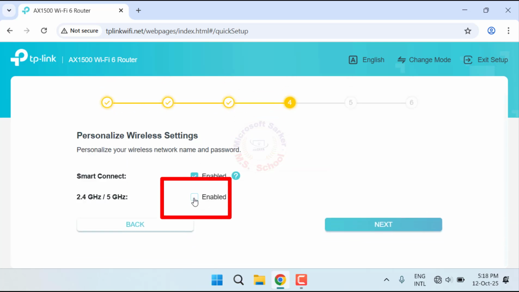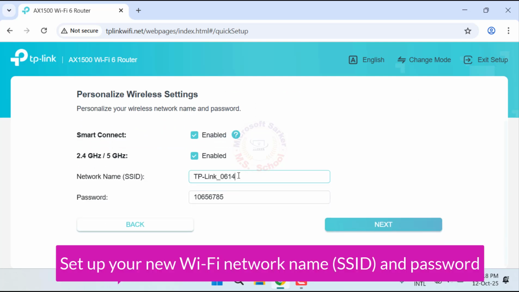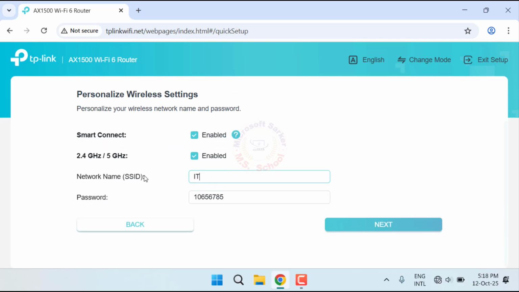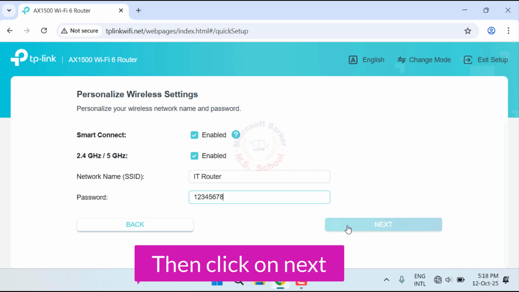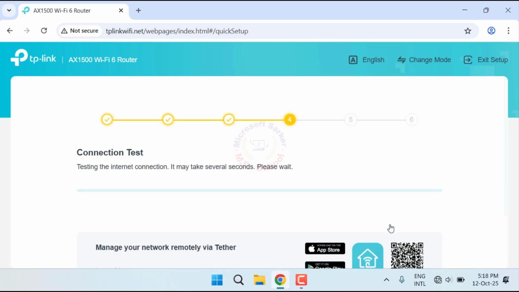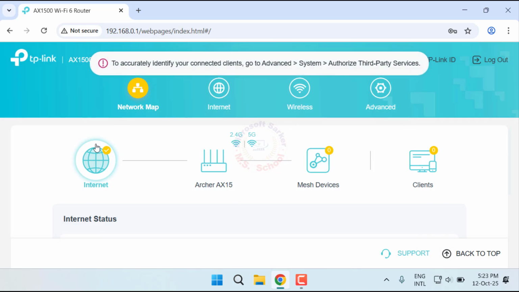Personalize your wireless network name and password. Set up your new Wi-Fi network name and password. Then click on Next. Internet access is done on the router.